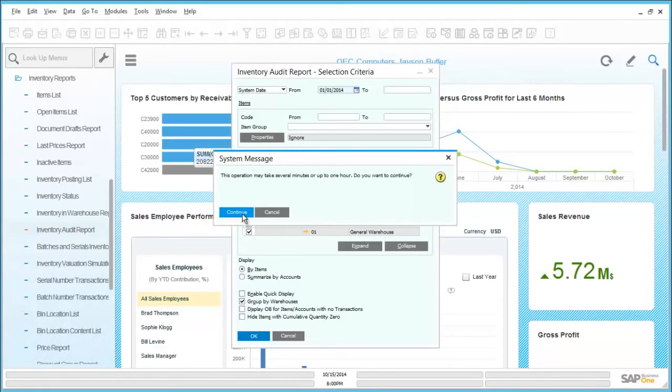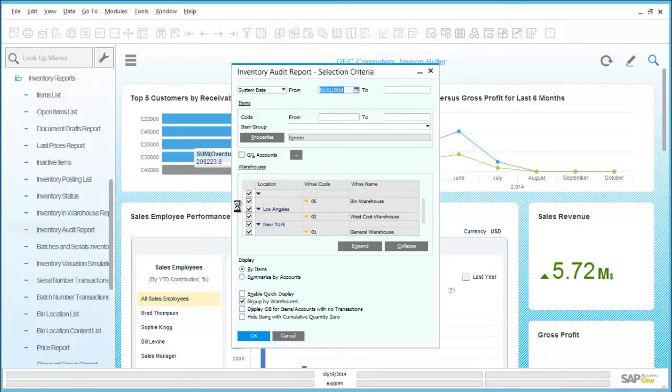Due to the volume of transactions, this report can take a little while to run, but as we have this example running on the SAP HANA database, the report is generated very quickly, even with a large volume of transactions.